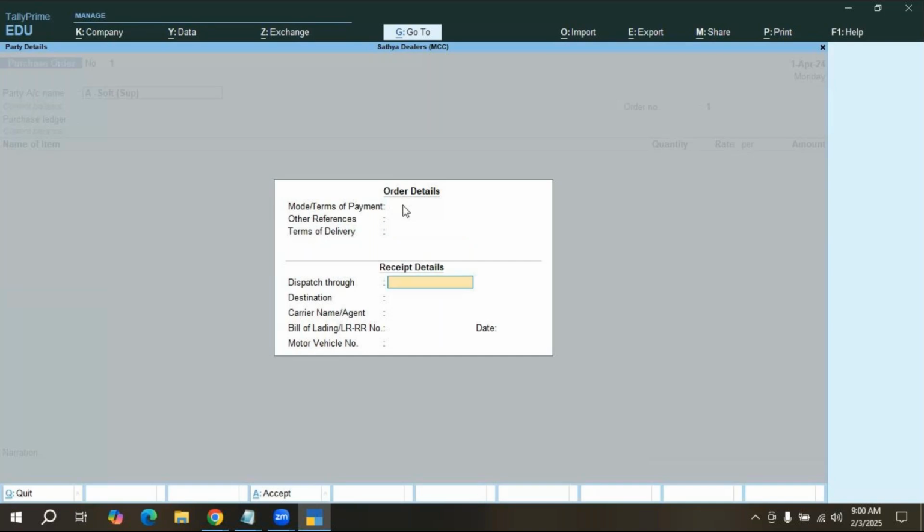Dispatch through, how they are going to dispatch. Destination, where they are going, that means the place of supply. The destination name we have to mention. The vehicle driver name, all these things we have to give. Carriage name or driver name we have to mention. Bill of lading, so where the goods are going to land, which date it's going to land. And vehicle number, what is the vehicle number, entire data we have to mention in that. Okay.